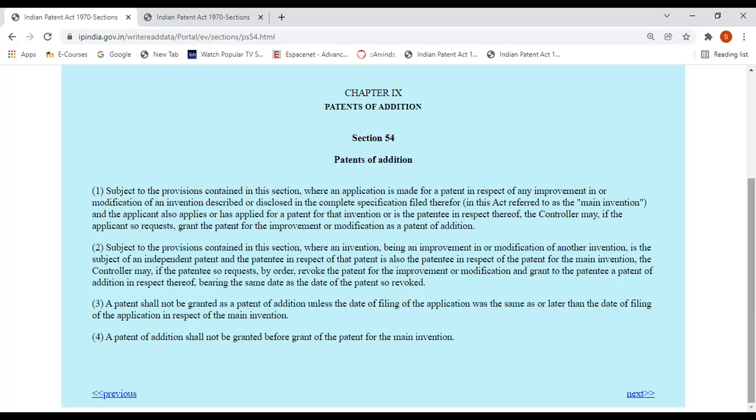Subsection 2 says that, subject to the provisions contained in this section, where an invention, being an improvement in or modification of another invention, is the subject of an independent patent, and the patentee in respect of that patent is also the patentee in respect of the main invention. So, suppose two applications are filed. First is the main invention, and second is the independent patent. Both patents are filed by the same patentee, correct? And both patents are at the grant stage, or both are granted.